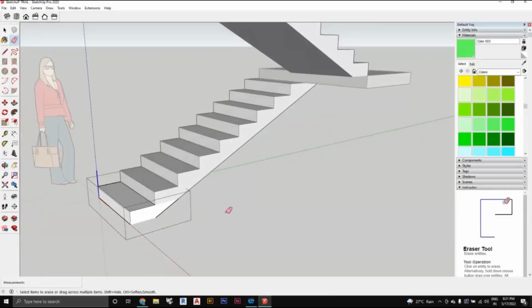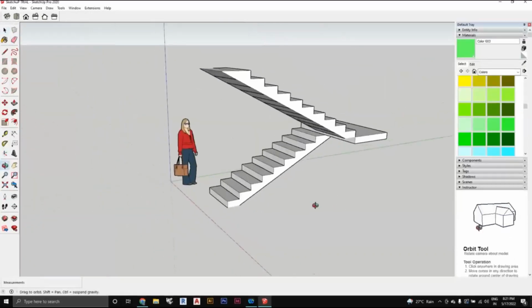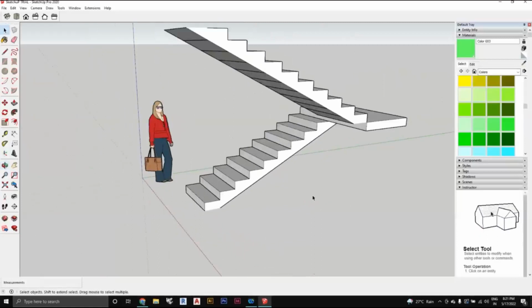Then I'm going out of it by pressing the space bar, so I get the selection tool, and then selecting somewhere outside of this. Okay, so you got it till now? Any doubts? Eraser tool, got it?